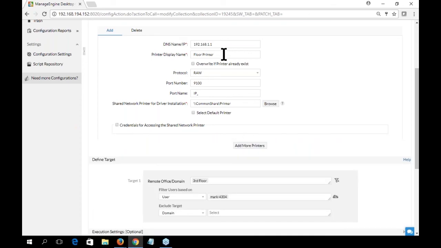And similarly, it's not only a single printer, I can also add more printers for the user in order to manage a common and public printer. So this printer is for the third floor. So what happens if the user goes to a different floor or a different location? I can use another printer, which is a common printer for all, and I can add it to them.